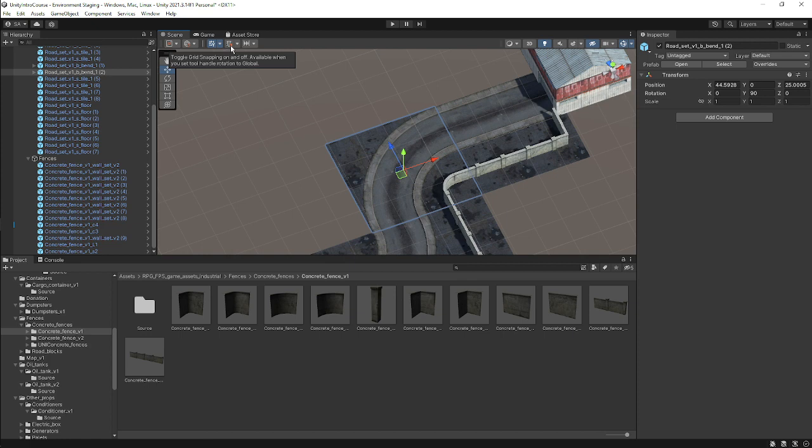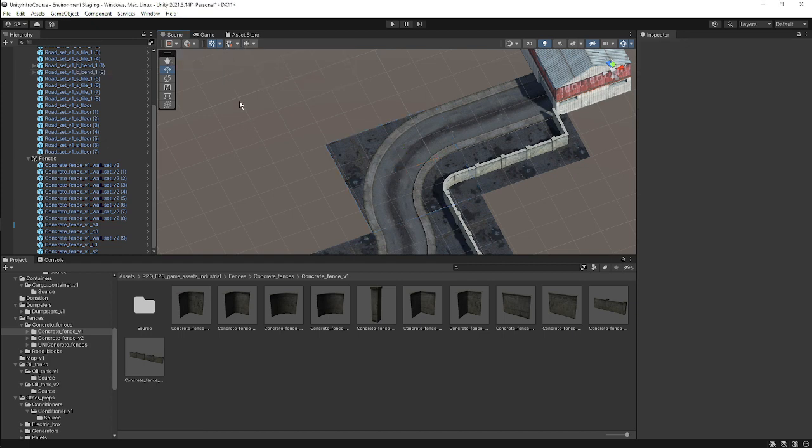Yeah, but mine is grayed out. I don't know why. Yeah, mine too. Yours is grayed out. Wow, that's nice. Okay, that is really weird. That's not supposed to happen.